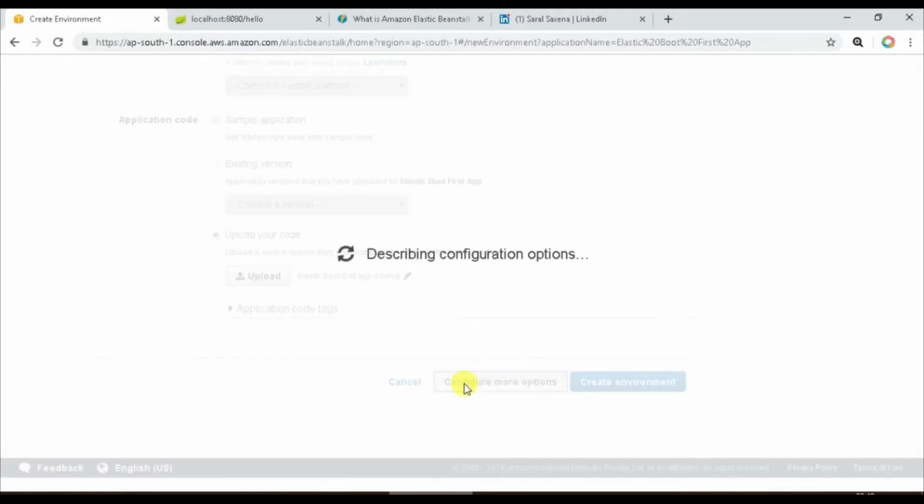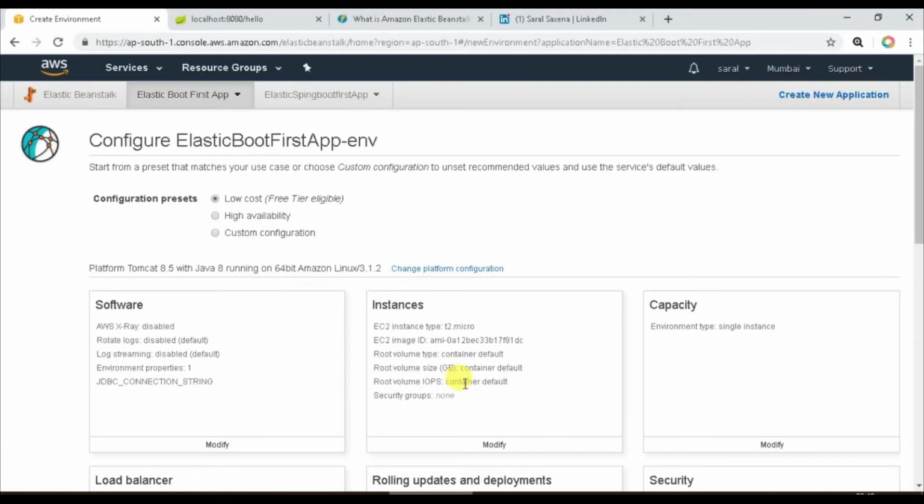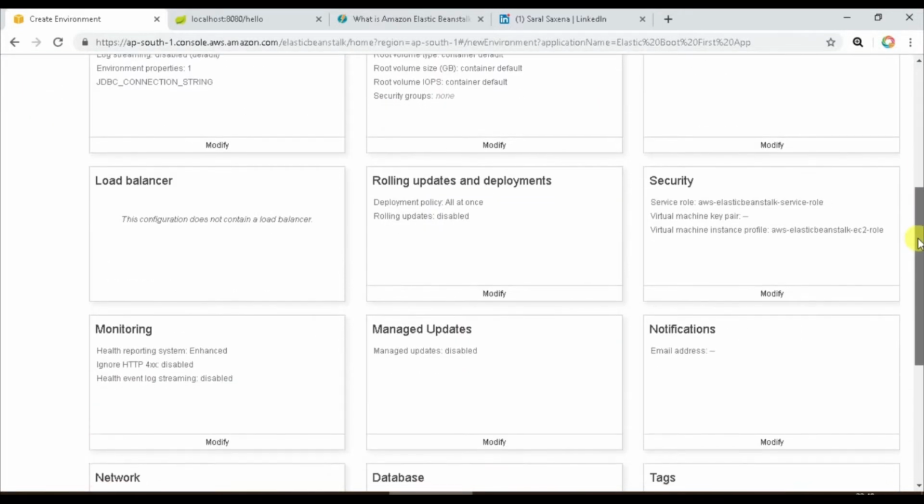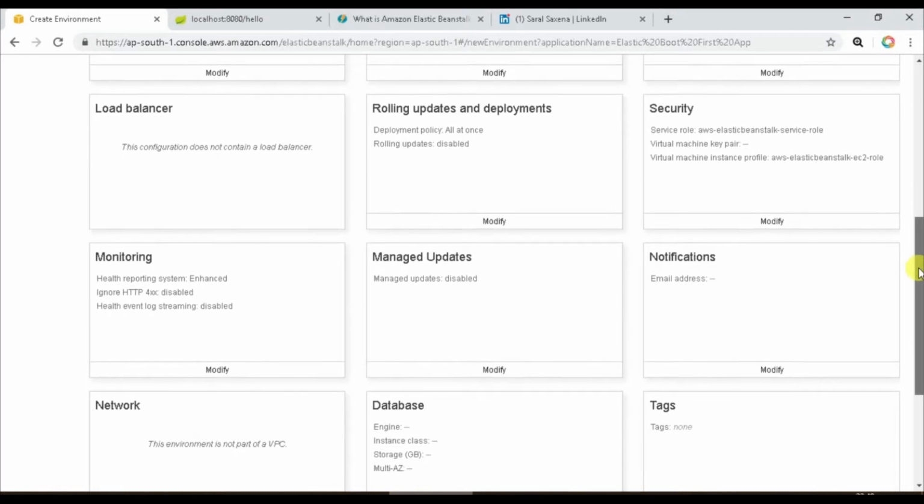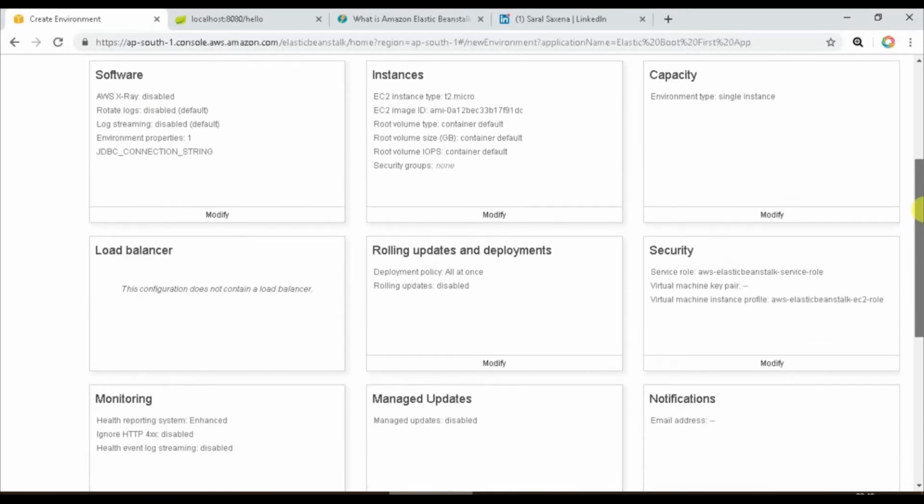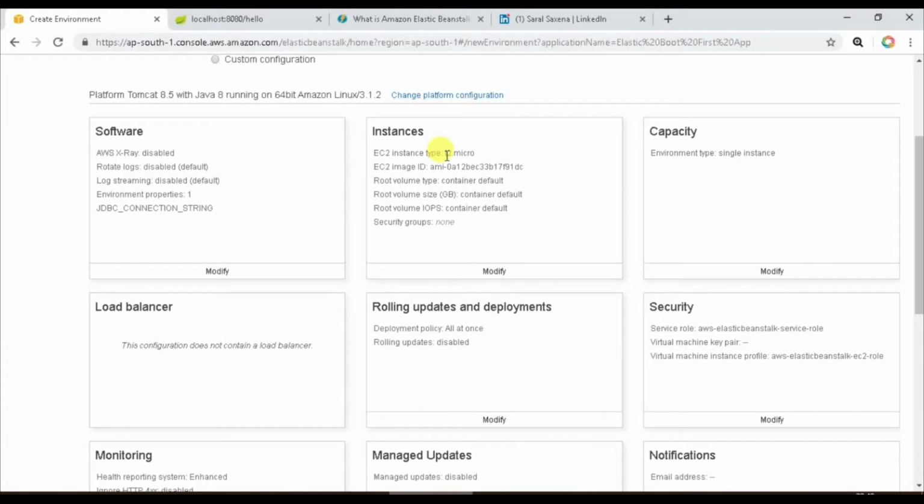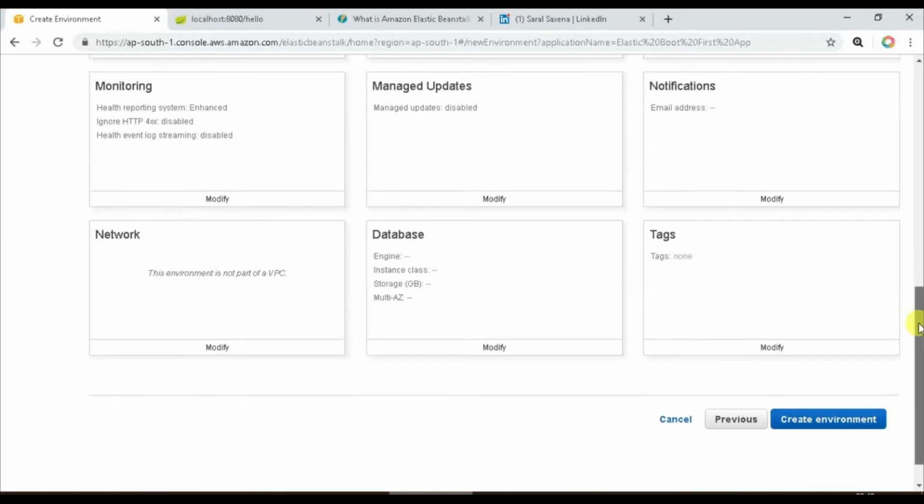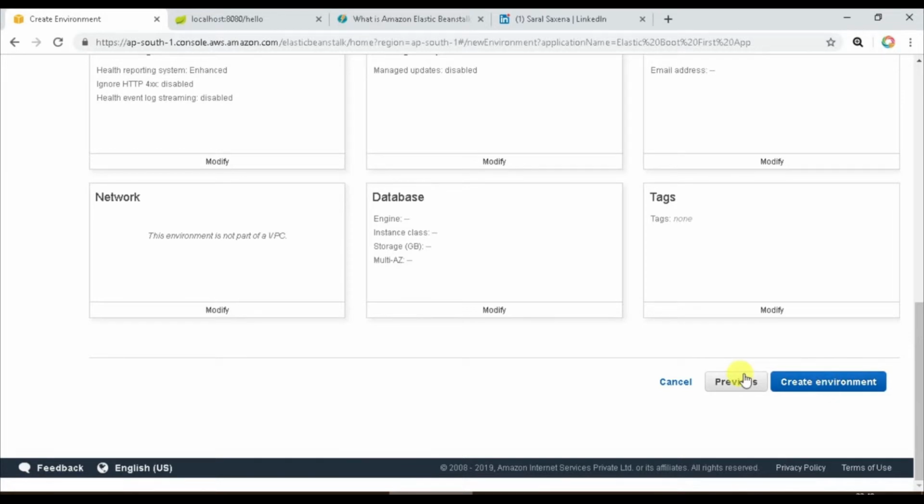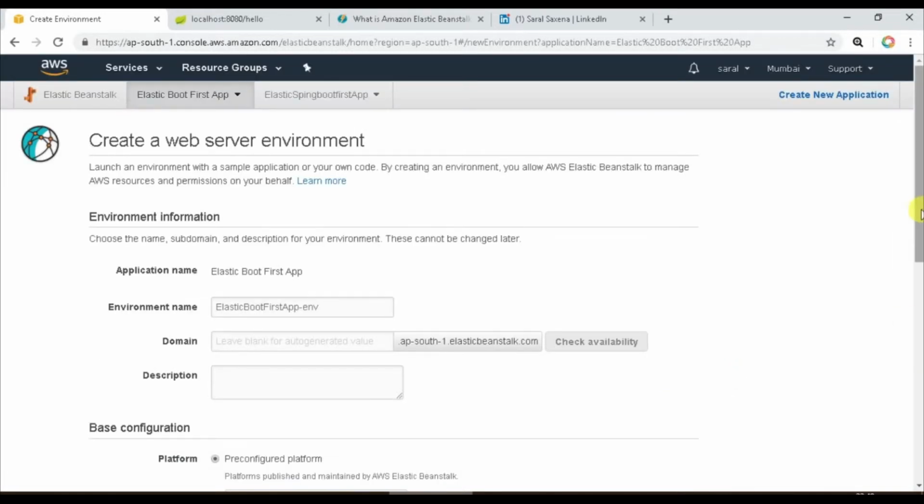Just to track it out, it gives you a lot more configuration options, like software instances and all those. I'm not disturbing this right now because this is a first POC that I'm doing, and also I'm under the restriction of a free tier account. If I didn't have a free tier account, I could modify all my things here if I wanted to, but under free tier this is pre-configured. So I say okay, previous, and create my environment.